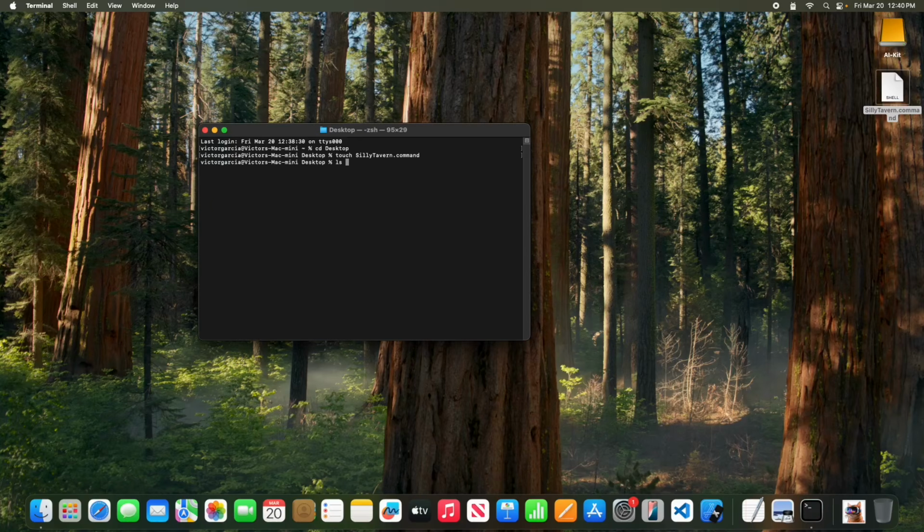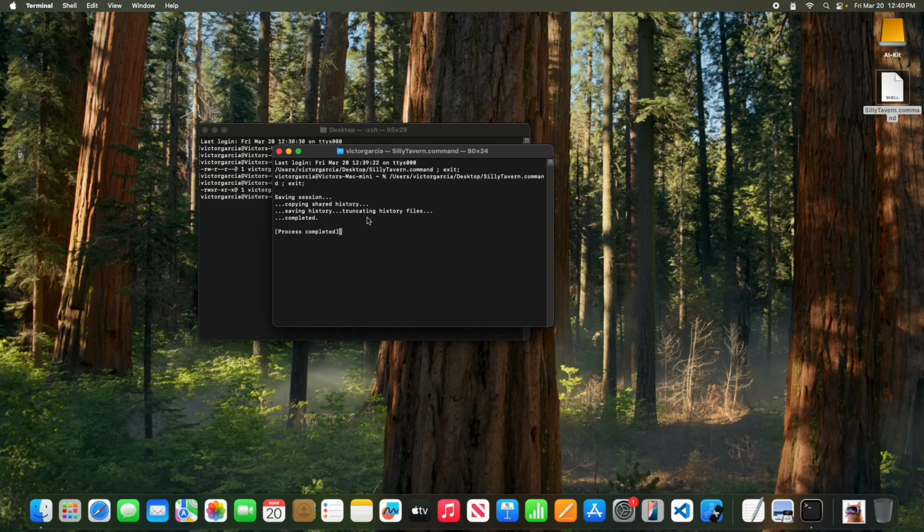So if I look at ls -l SillyTavern.command right now, it only has read and write permissions. So what I'm going to do is chmod +x SillyTavern.command, and now if I double check ls -l, it now has execute permission. So if I double click it, nothing happens. I mean, we just get this, but it did try to run it.